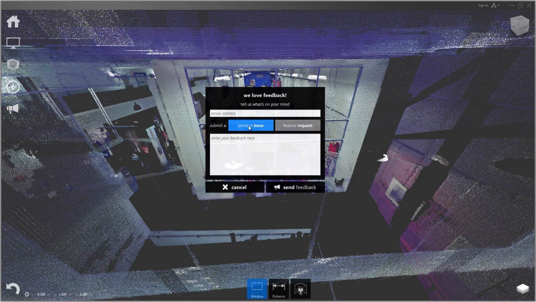Okay, and then we have a couple other menus. We have the limit box, which we're going to go over in another video. And we have navigation and feedback. Feedback, you can actually send an email directly to Autodesk with any issues or feature requests.